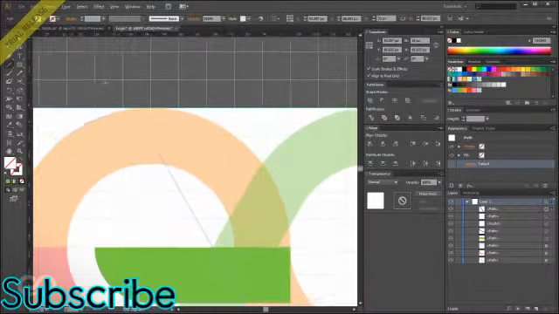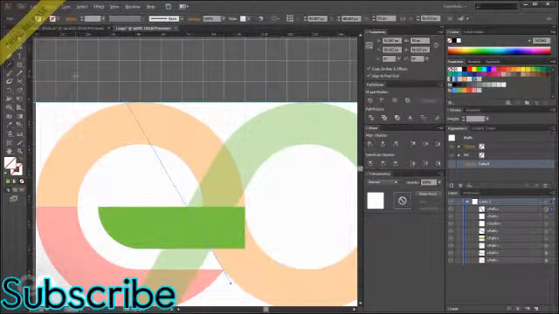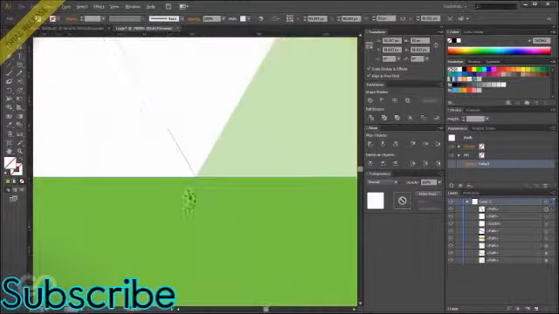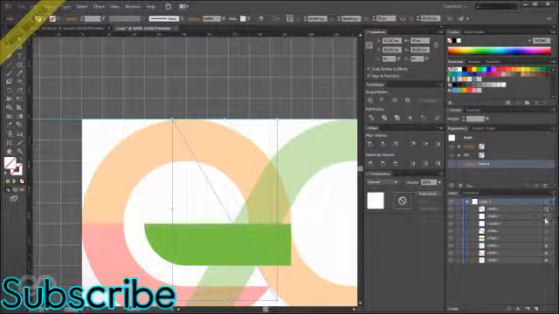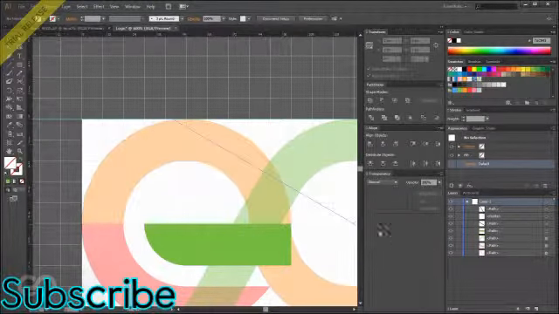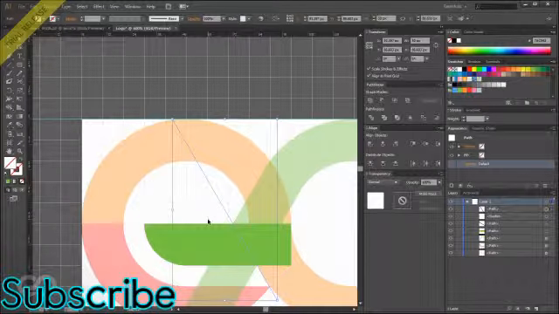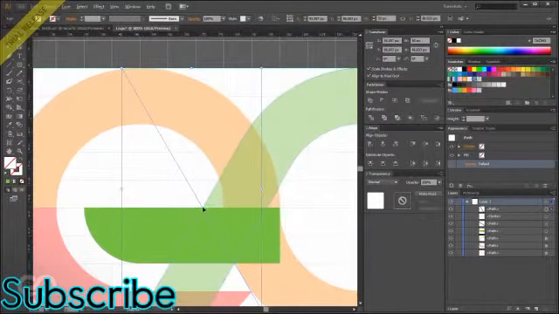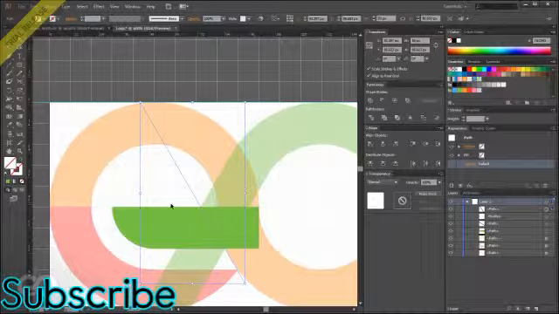I'll hit OK. So as you can see, the line is being created and it is coming exactly to the center over here. So that's what I want. There is a special line created there. I'll just delete that. Okay, so I have this line which is coming here at the bottom. Now what I want to do is draw the circle.